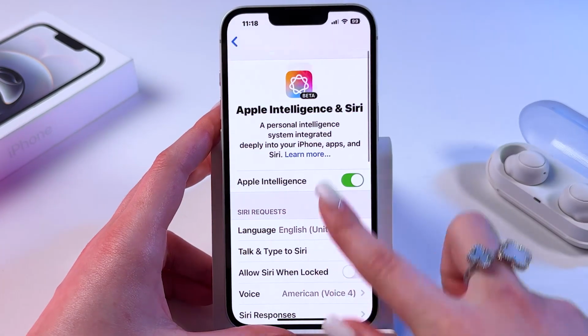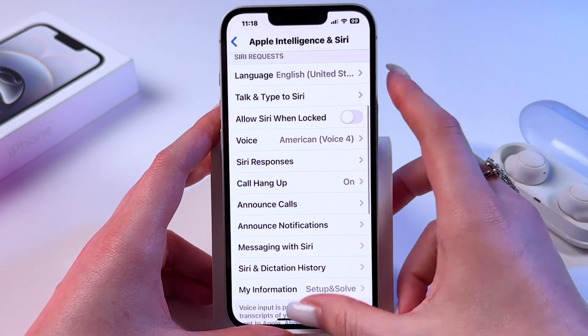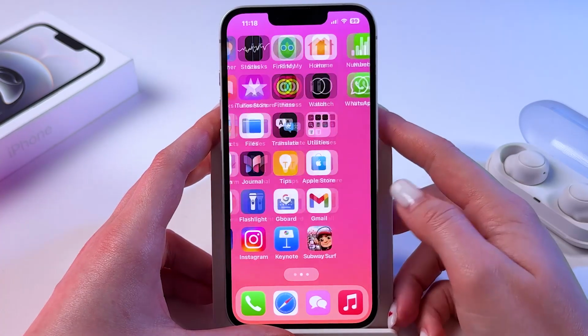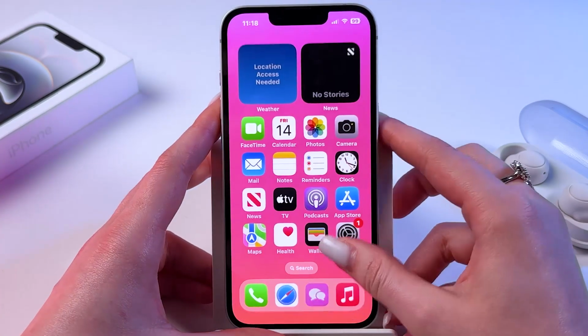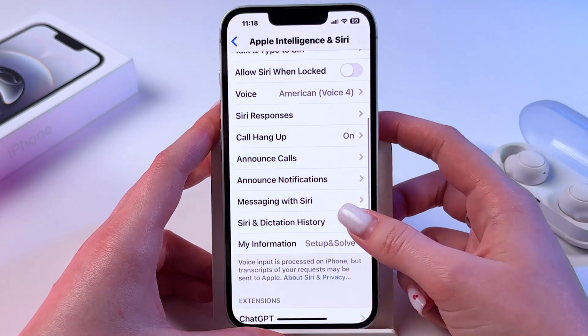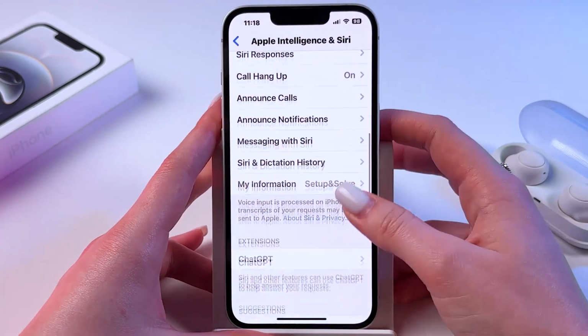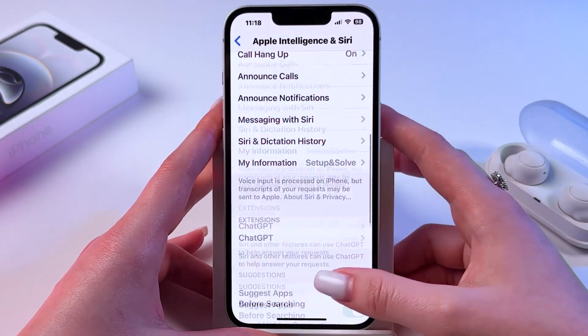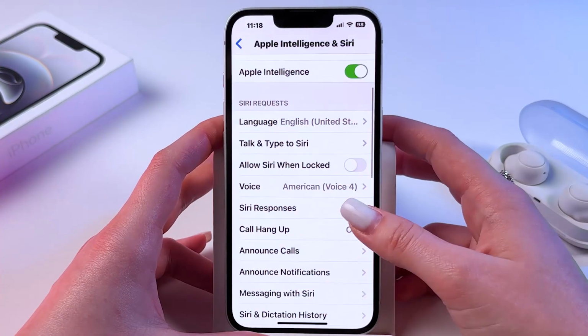And now here, as you can see, Apple Intelligence is on, and we can use it for Siri. We can use it for any other Apple Intelligence thing. And that's it for today.